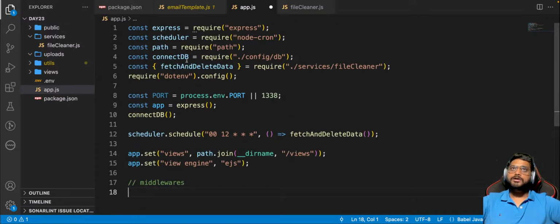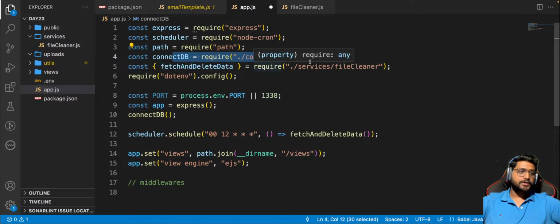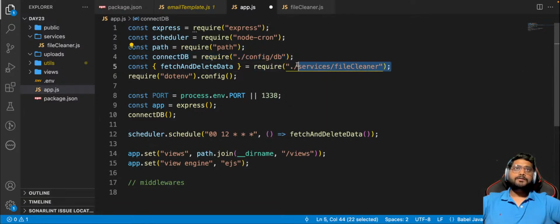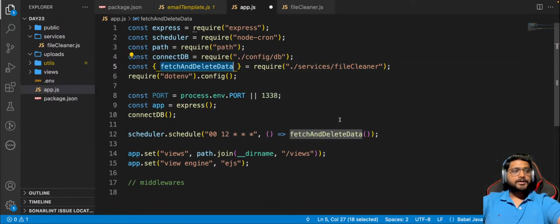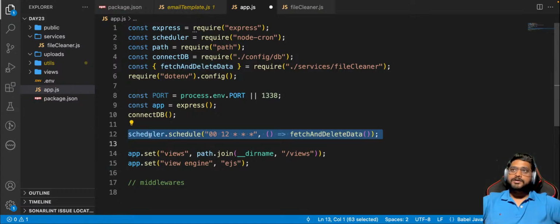Right. So till now we have just required all the things that we are going to use. We are going to use NodeCron, Express, and Path, and we will be creating db.js in config. We will have a function inside the services file cleaner called fetch and delete data, which will find everything and delete the data that is being stored for the day. I have this scheduler.schedule, which means that at midnight, call this function.